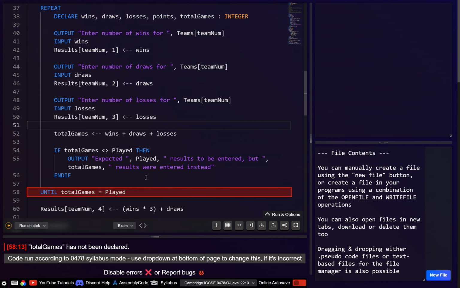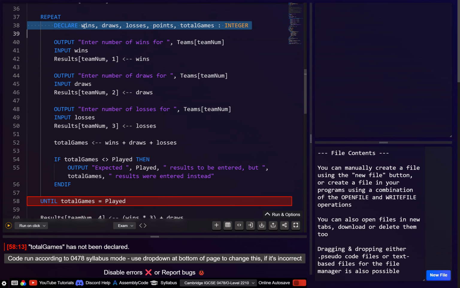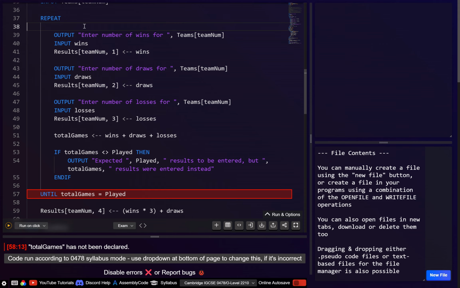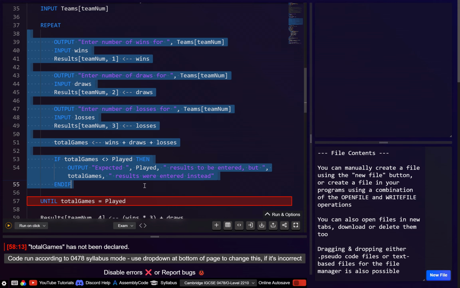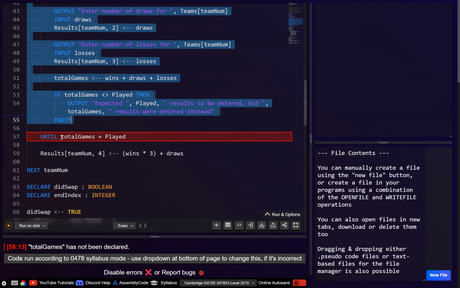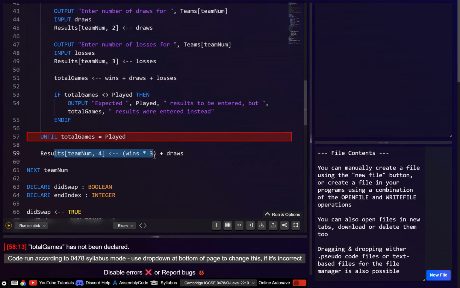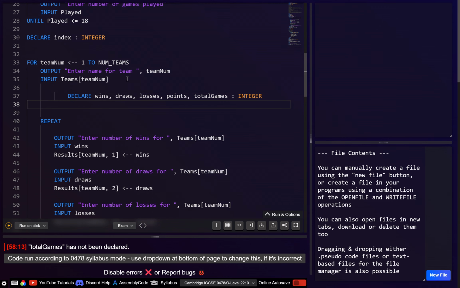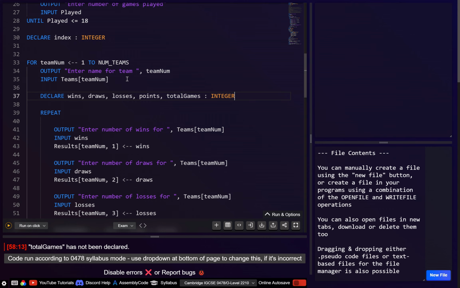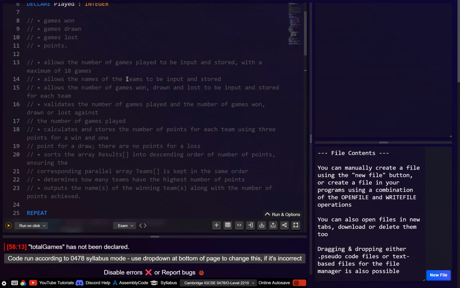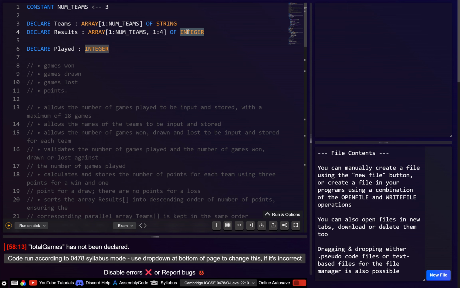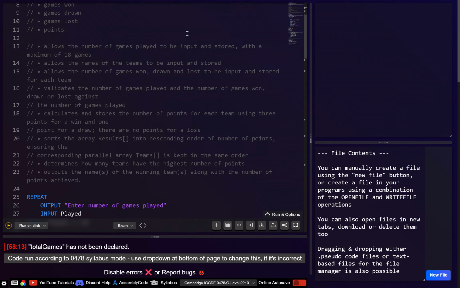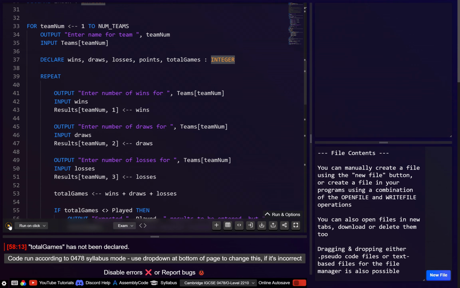Okay, so I realise this is a bit of a stupid mistake. What this is saying is that we've declared wins, draws, losses, points inside the repeat loop, which means the scope is only inside here. So we can't use it on this until statement. We also couldn't use these wins and draws outside here. So let's put these declarations outside of the loop. Then that should work. I also realized that I accidentally declared these results as string, because I just copied this array twice. But now that that's integer, I think it should hopefully be working.